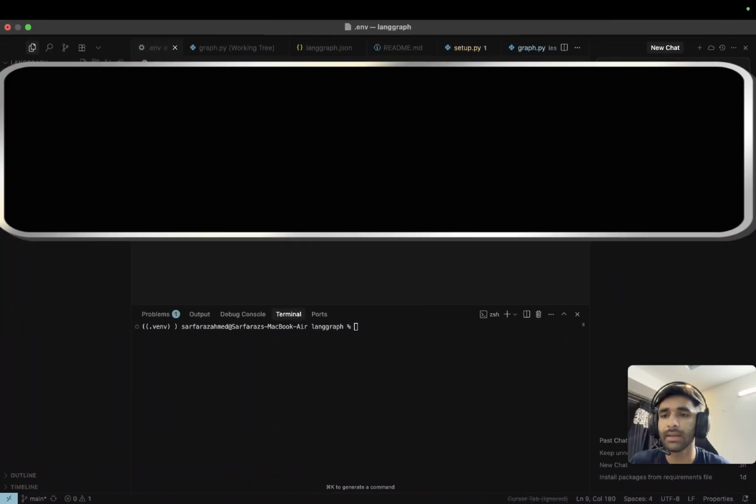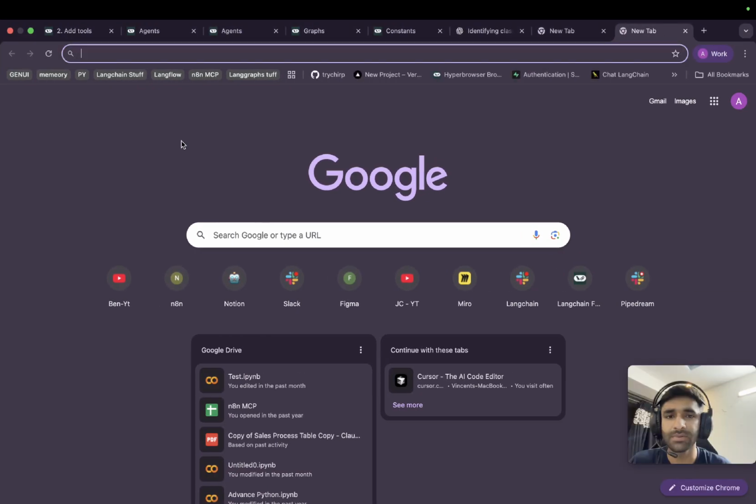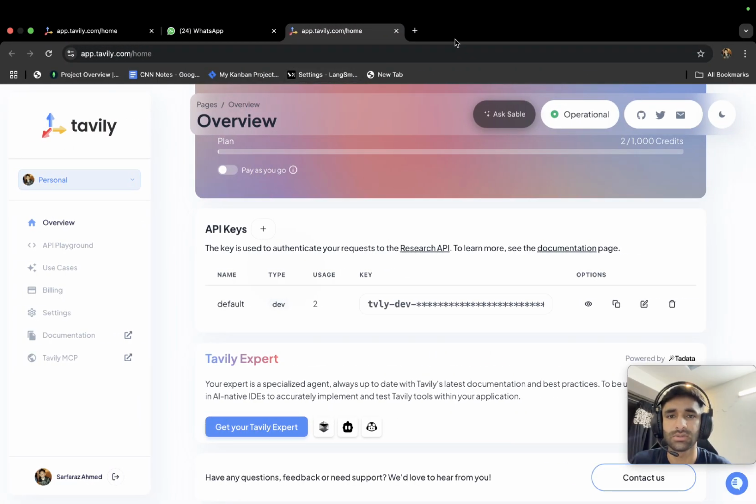So in this tutorial we are going to learn something amazing again. In our previous lesson 1, I explained how you can make a minimal, simple agentic chatbot using LangGraph. But now in that chatbot we will integrate web search. And for real-time web search, we will use the Tavily API key.